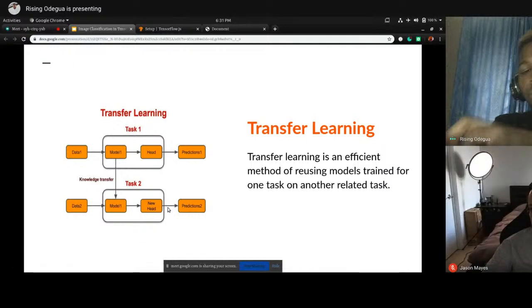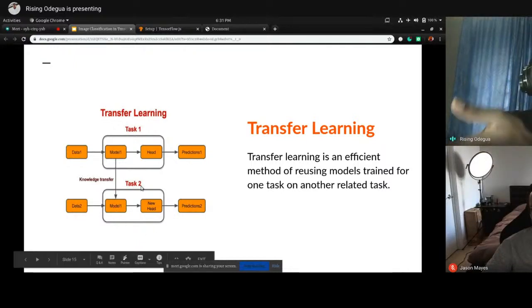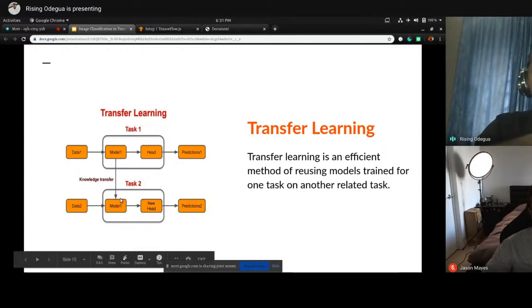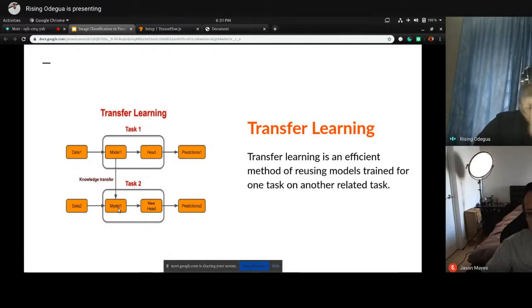Now, there are different types of training for transfer learning. You can start to train the whole model again, which takes time. Or you can train just the head, which is very, very popular. So you learn just the head. Or you can train some part of the old model.